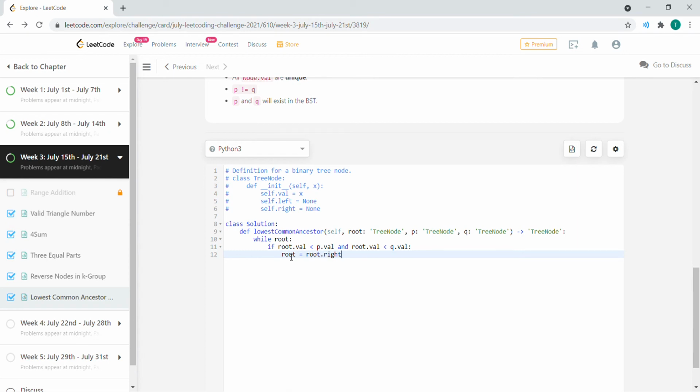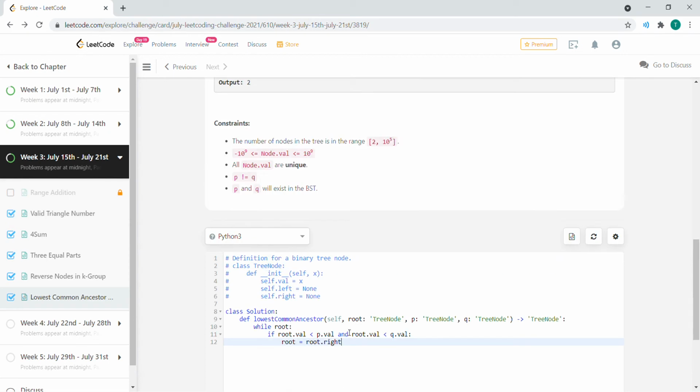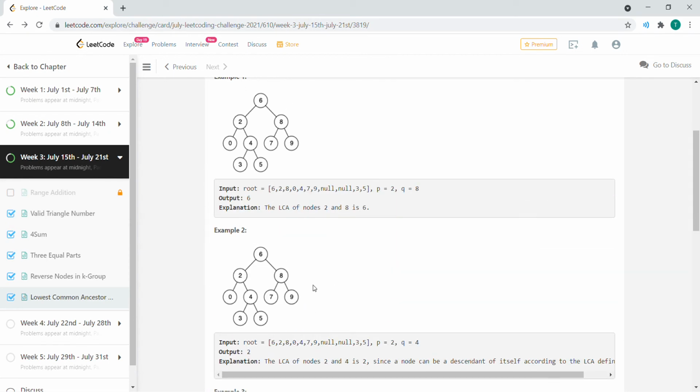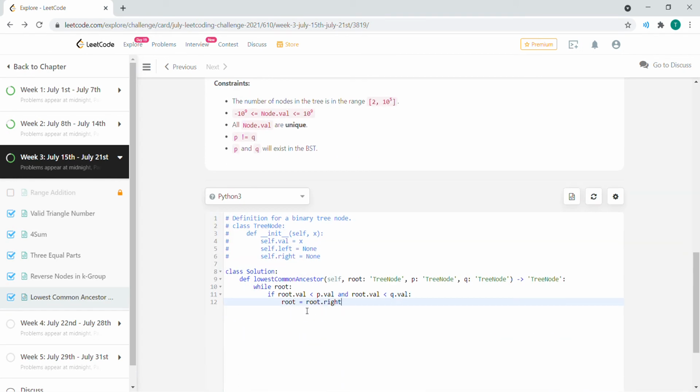The reason why we can do that is because it's a binary search tree. That means everything is already sorted according to their values, right? So if the root is less than the P value and the root is less than the Q value, then we want to reassign root to be equal to root dot right.